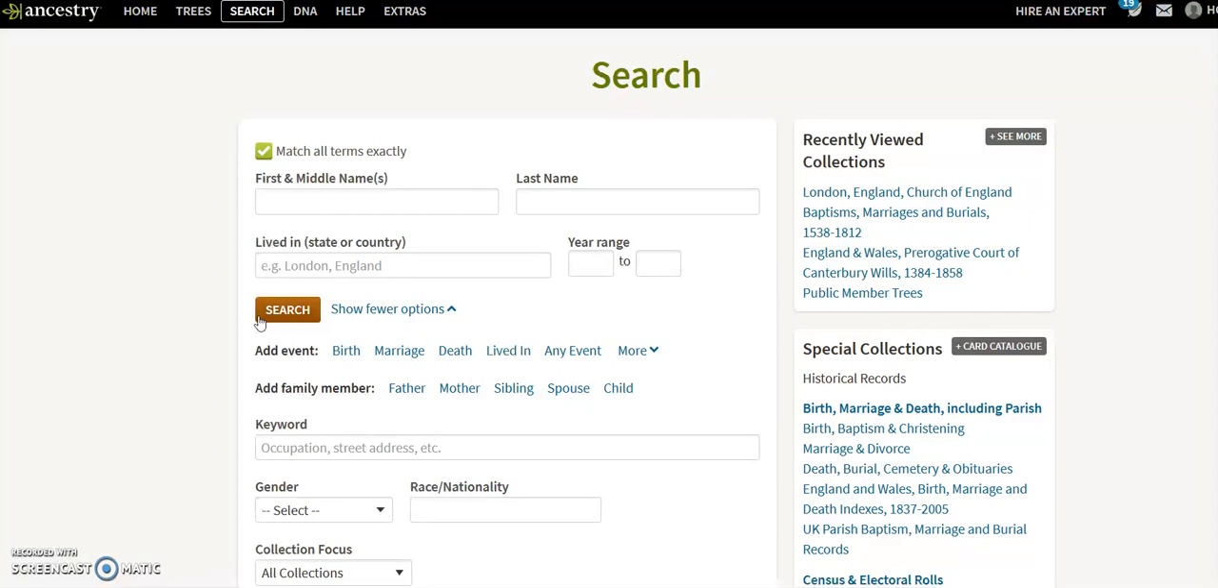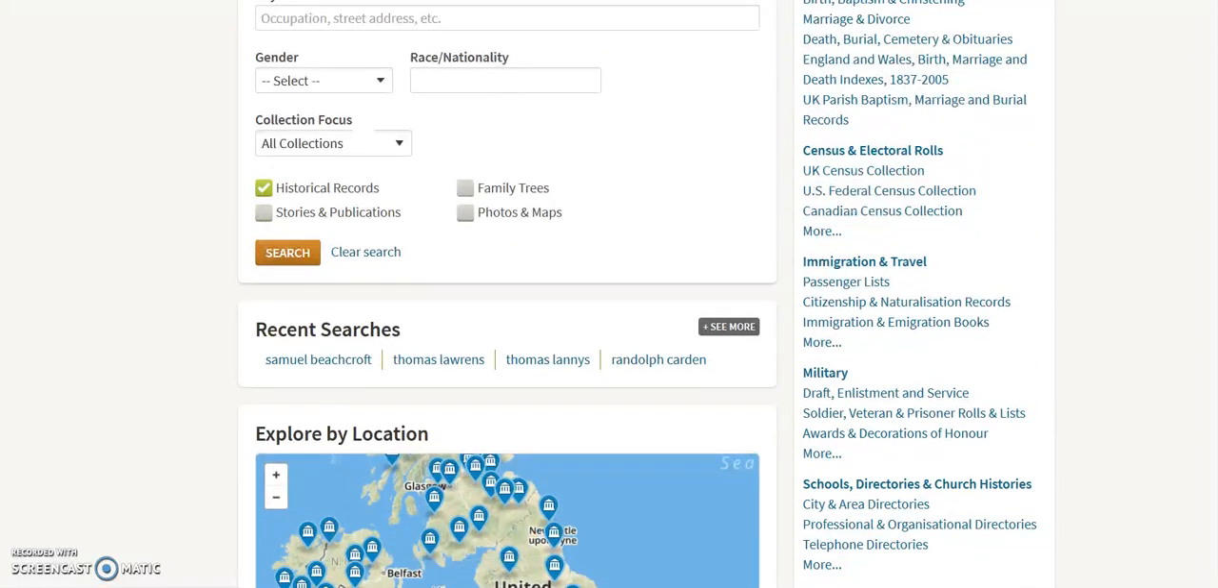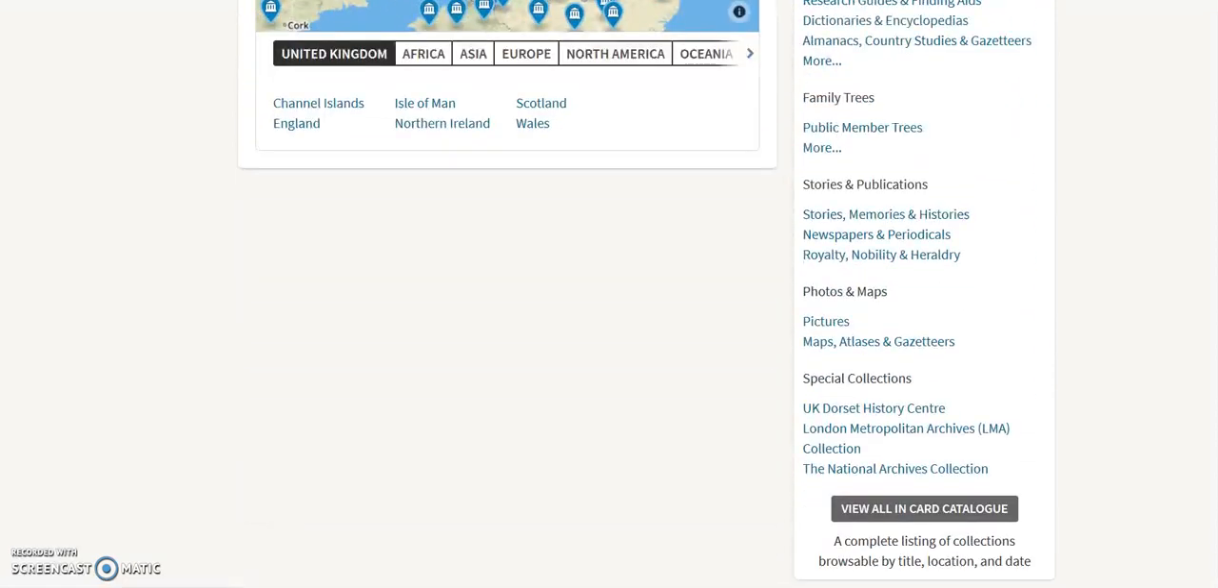Now, let's say that you know that you have ancestors from a particular parish in London, and let's say that's going to be St Luke's in Chelsea. How do I find out exactly which registers for St Luke's are available? Well, what I'm going to do is look at the special collections, and right down at the bottom you'll see that under special collections you've got the Dorset Archives and the London Metropolitan Archives collections and the National Archives collections as well. We're interested in LMA, so I'm going to click on that.